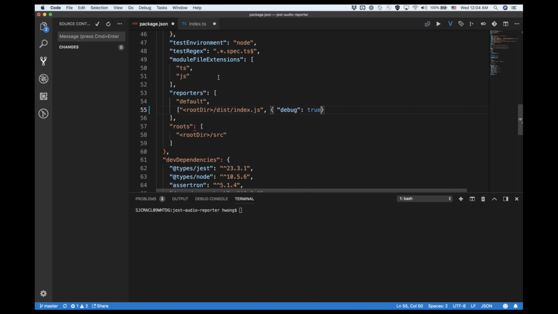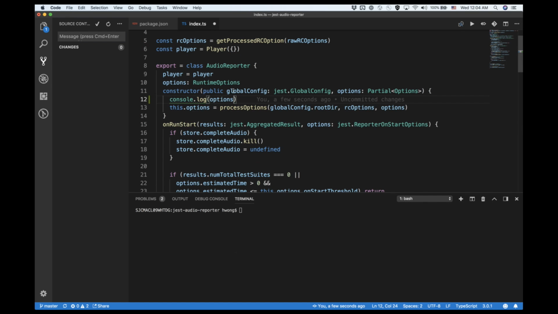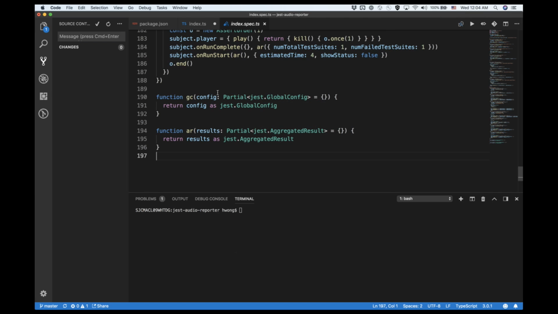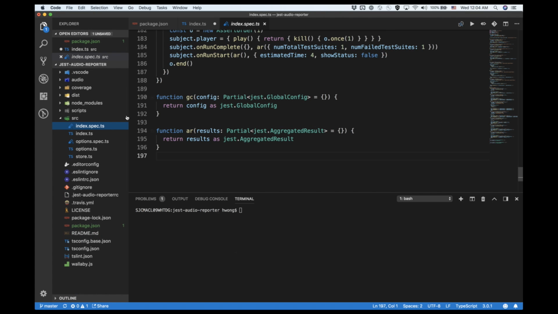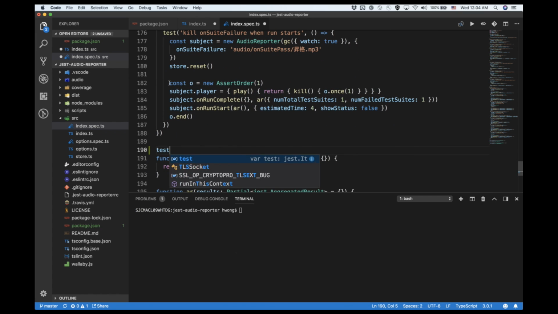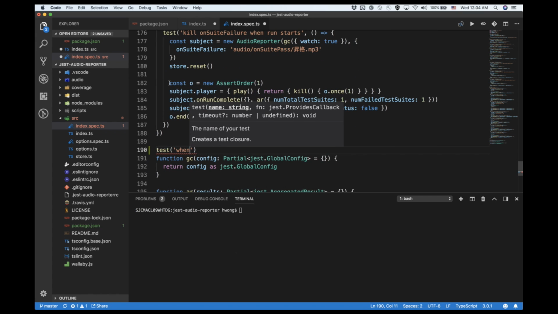So how are we going to do this? First, let me undo this, and let's go to the index test file and add a test. What we're going to do is, with the debug mode enabled, we will log some message for the user to debug if anything goes wrong.